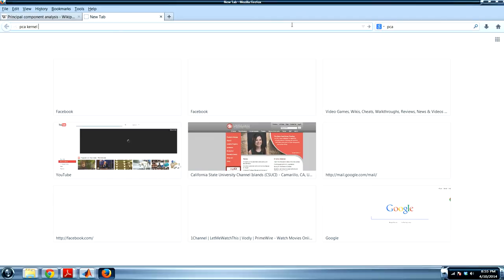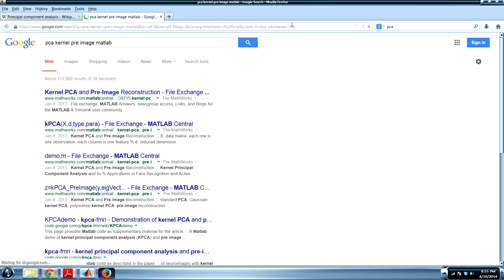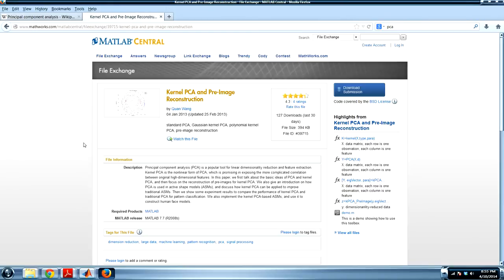You can just Google PCA kernel and pre-image MATLAB, and there it is, the first one. You can verify you got the right one by Quan Wang. Download it. I already have it downloaded, so once you do that, unzip it and put it in the right directory.